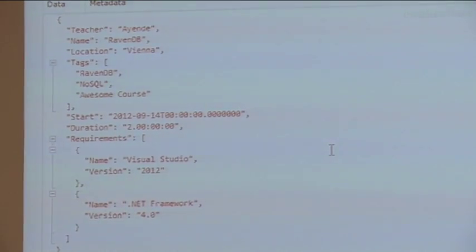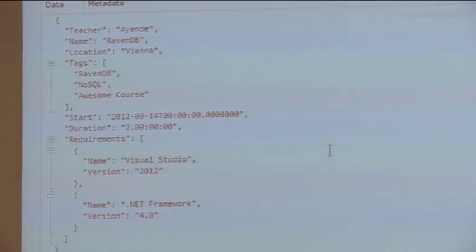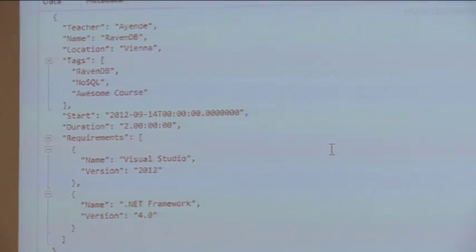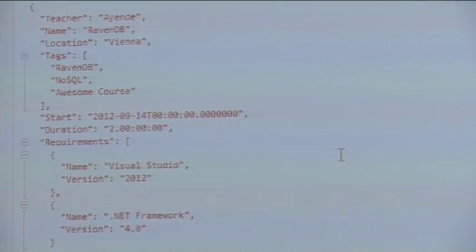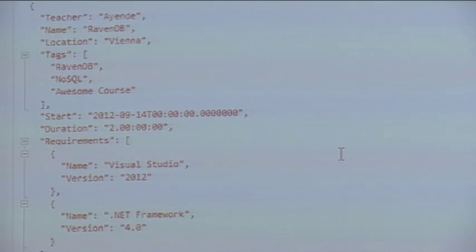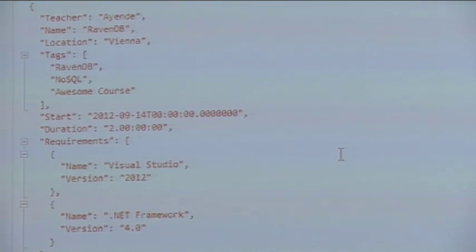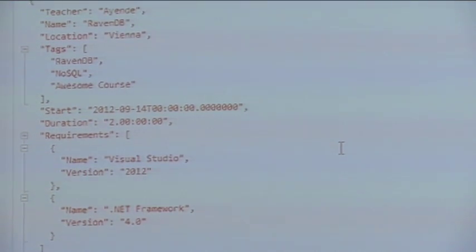Okay. Now we have a list of objects. Now we have a list of complex types. What are the implications of doing something like this? Guys, what are the implications of being able to store things like that?